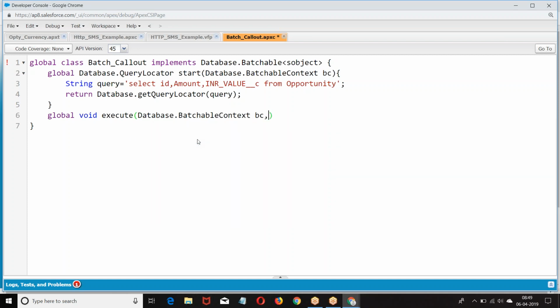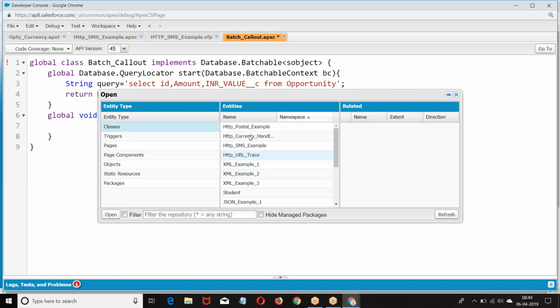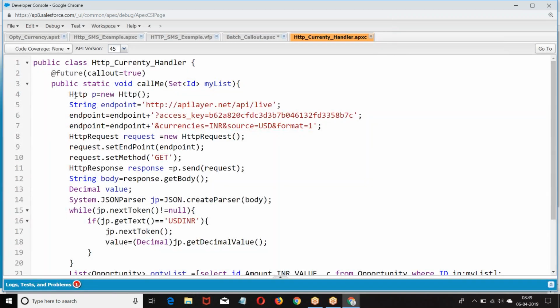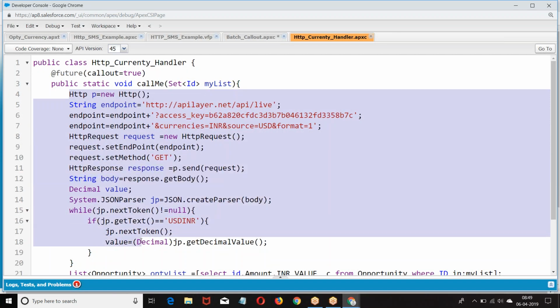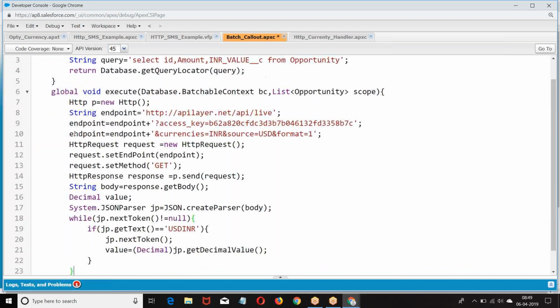Database.batchable context. Then take one by one record first. When you want to update it, first you are supposed to make a web service call. So already we wrote the code, currency converter. Same code I'm going to handle it now. Already we wrote the code for getting this currency local.